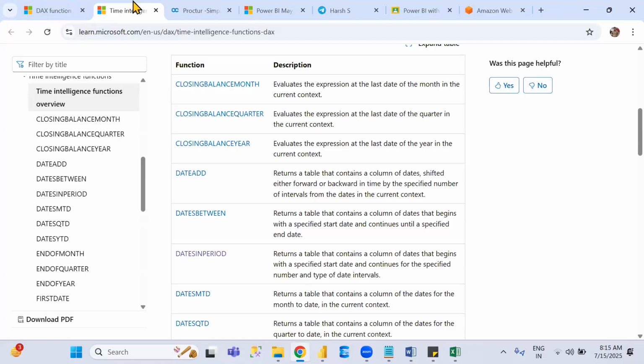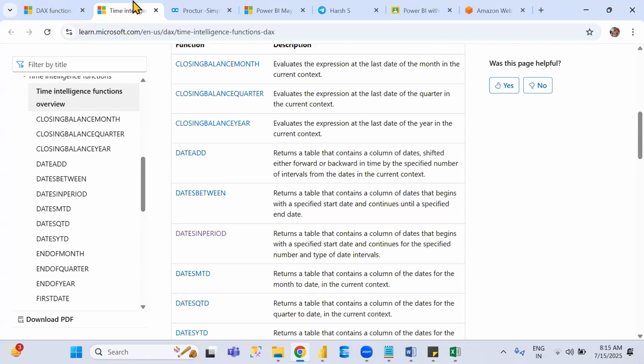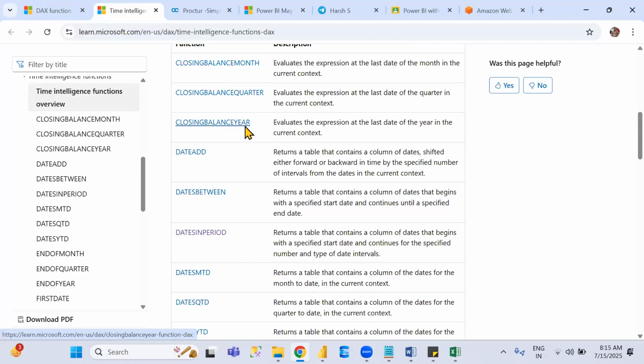In time intelligence functions, whichever important functions are there, those only we need to discuss. The remaining are not required. Closing balance month, closing balance quarter, closing balance year, opening balance month, opening balance quarter, opening balance year. Those functions are not required. Leave them.